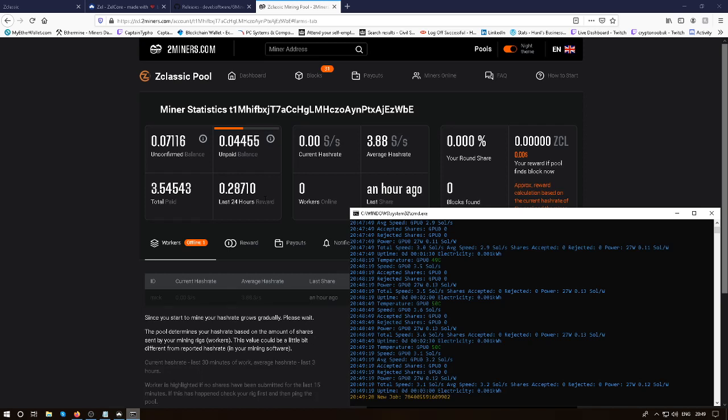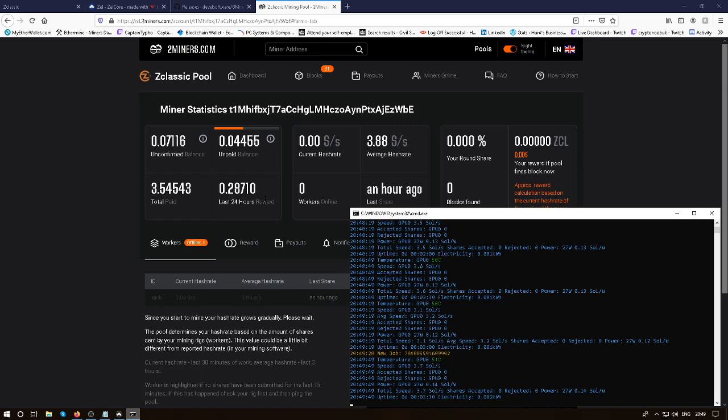like it did with SnowGem. I had 222 SnowGem because I was mining SnowGem for a while there. I converted the 222 SnowGem to BTC on the Stex exchange, because the price went up above 305 Satoshis, so I converted that to BTC.